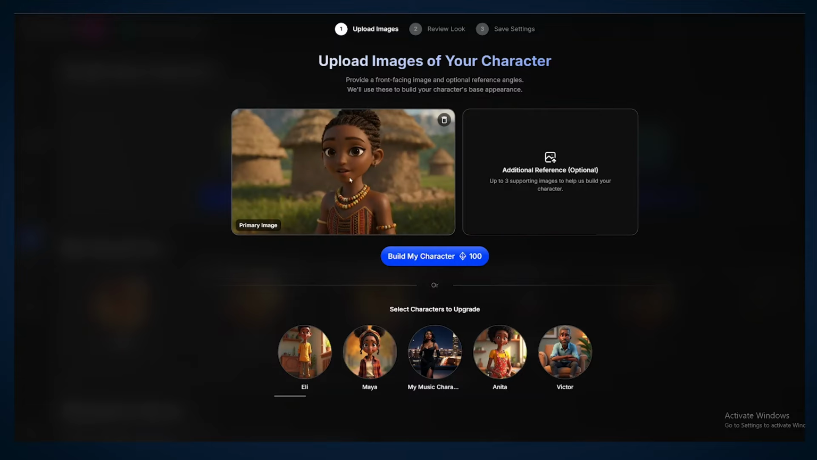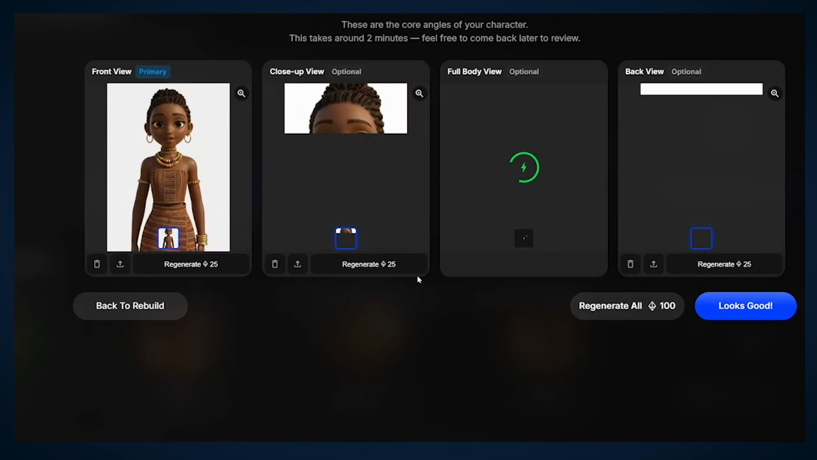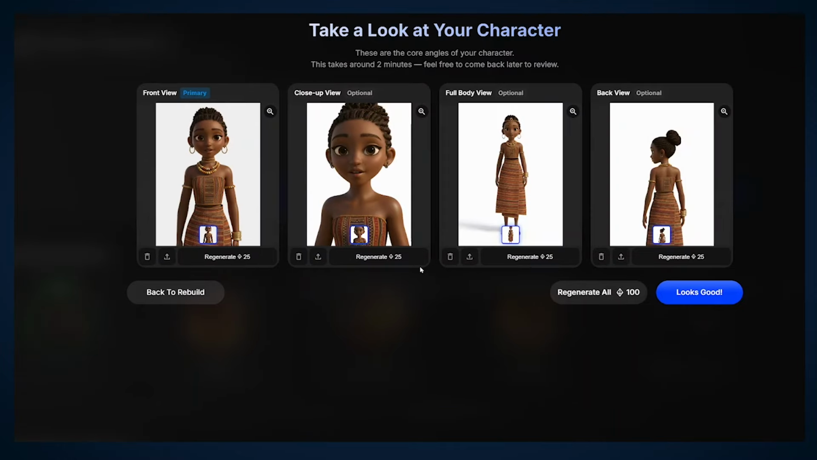As you can see, this is the image of my character. From here, I hit build my character. Again, it's going to preview our character in 4 different angles so that we can have a full idea on how the character looks. I really love how everything looks and the detail, the expression, the skin tone, and the hairstyle for my character, except we can see some few inconsistencies.